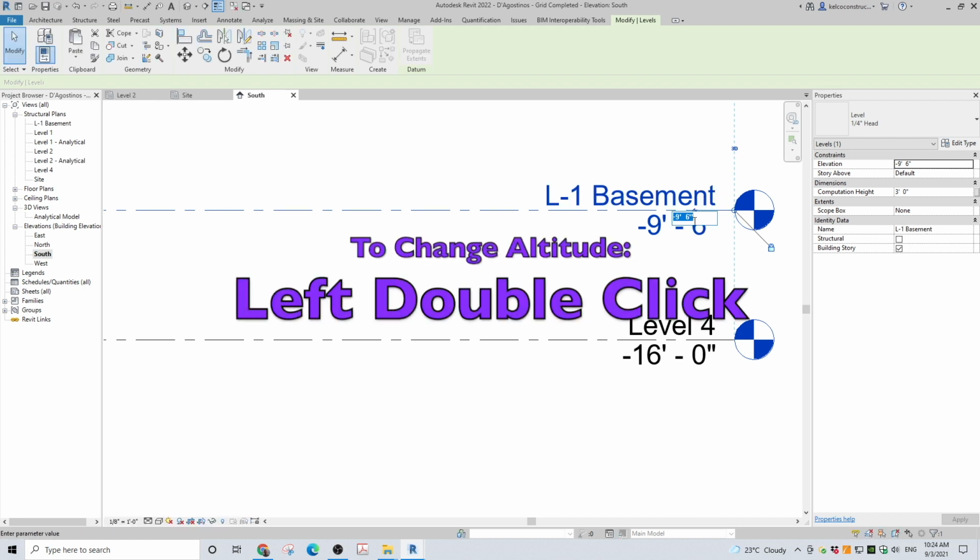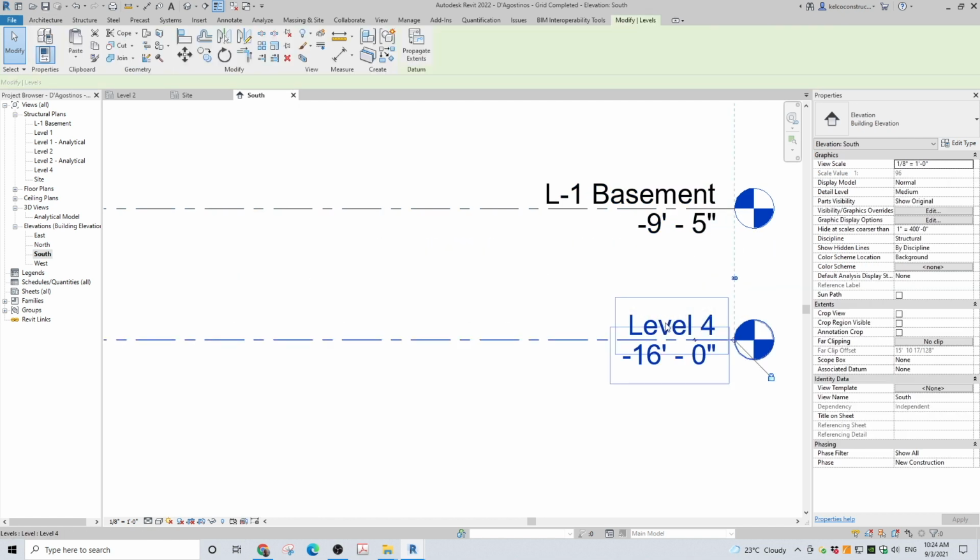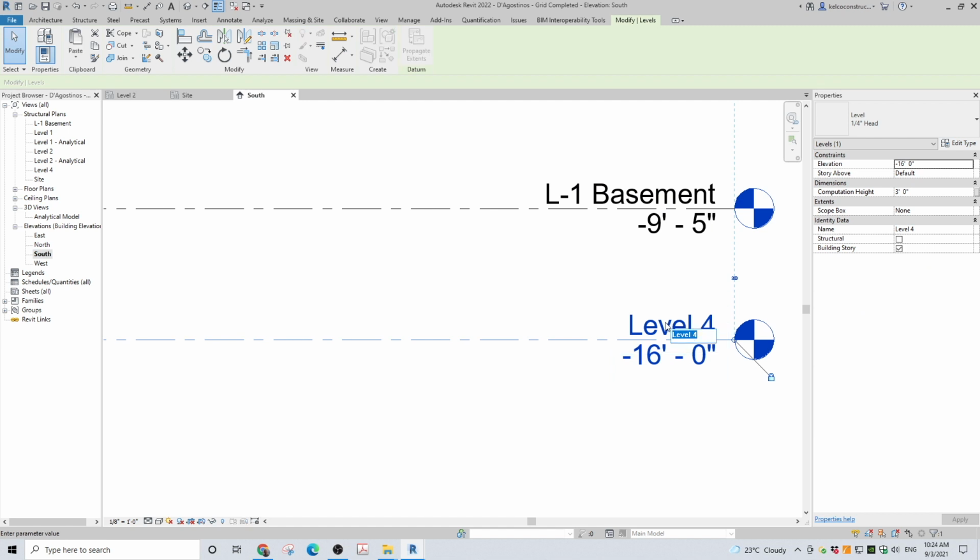To change the altitude where the level is located in the space, double-click on the level height underneath the name and change its value to the desired value. Do the same for any other level you create.